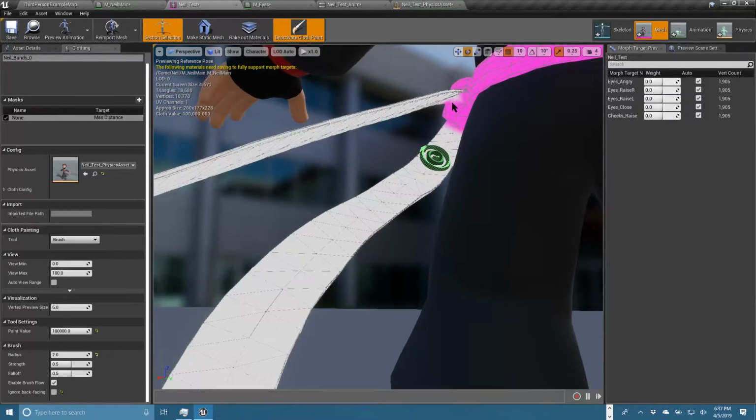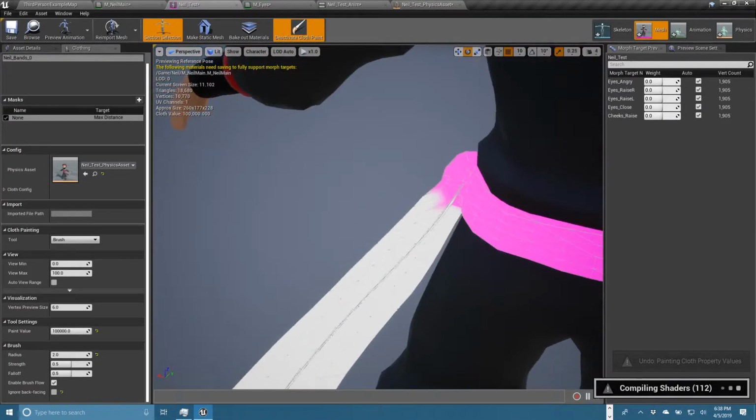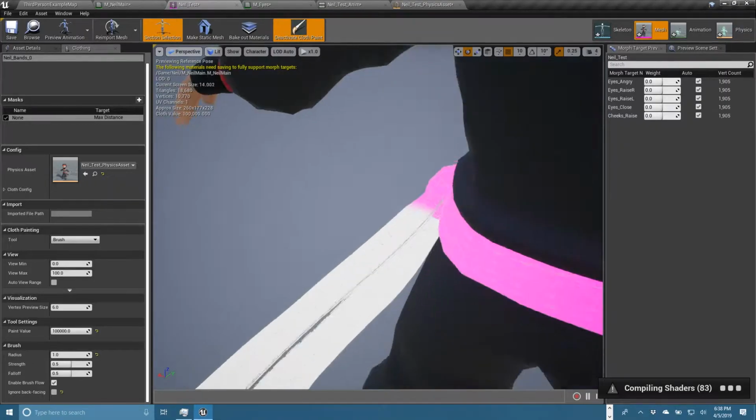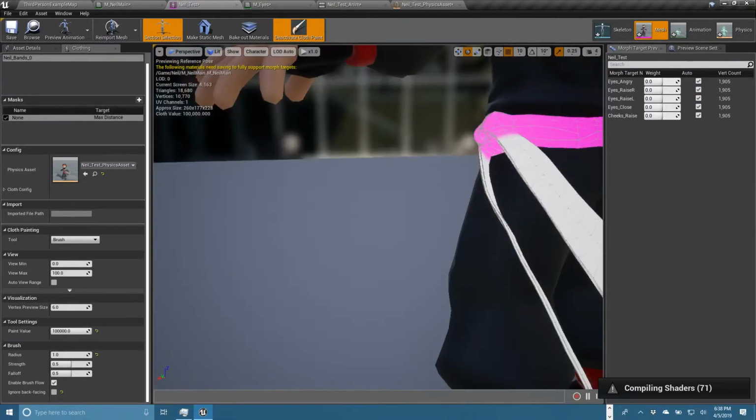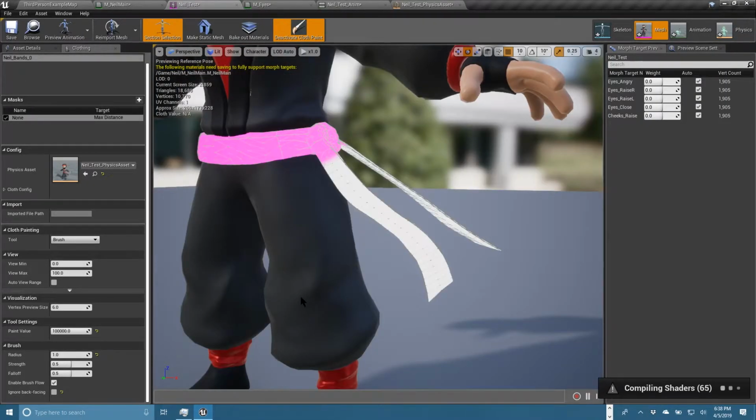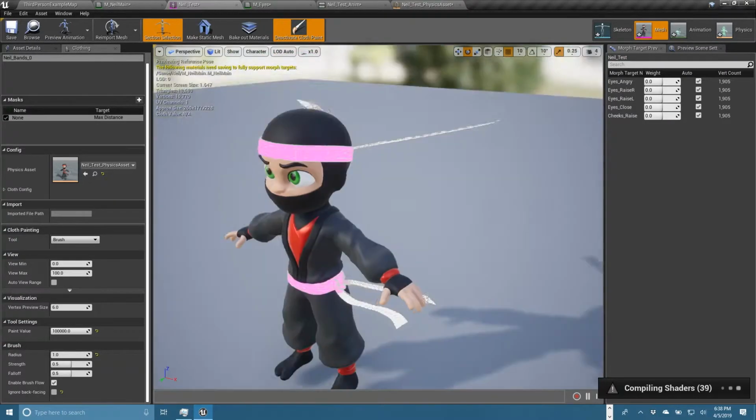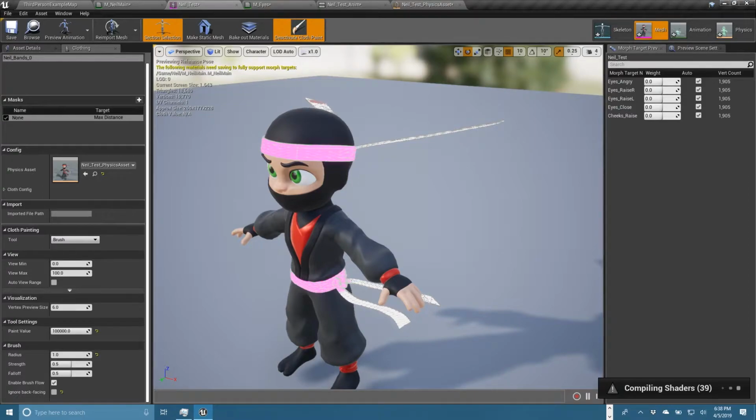Whoops, I accidentally painted a little bit onto the knob, which we don't want. So I'm going to get that one last little thing. There we go. All right. So it's painted. The white parts there are the parts that I want to simulate.